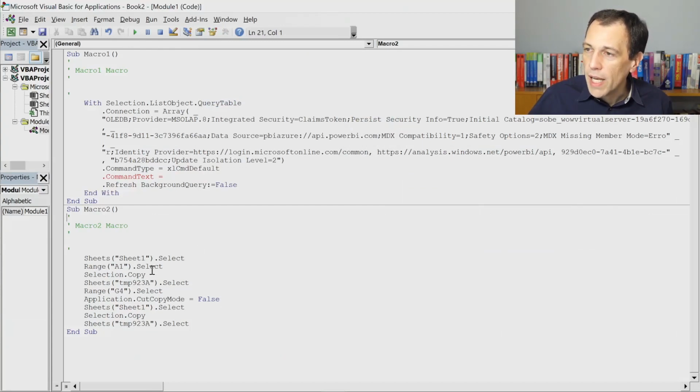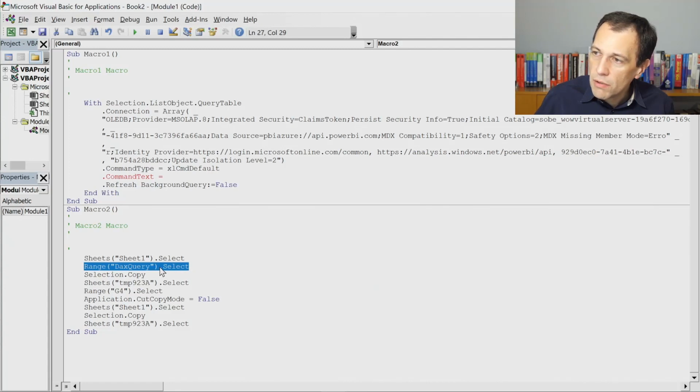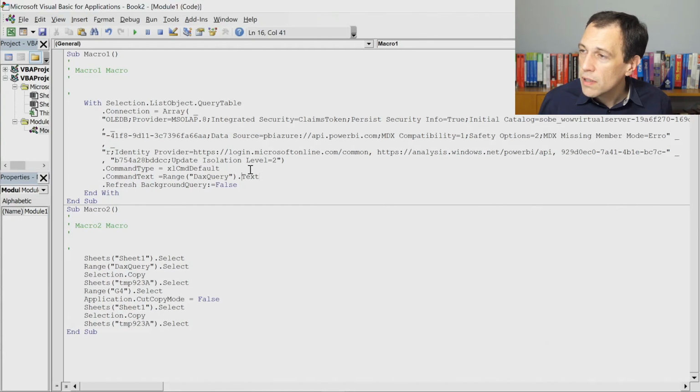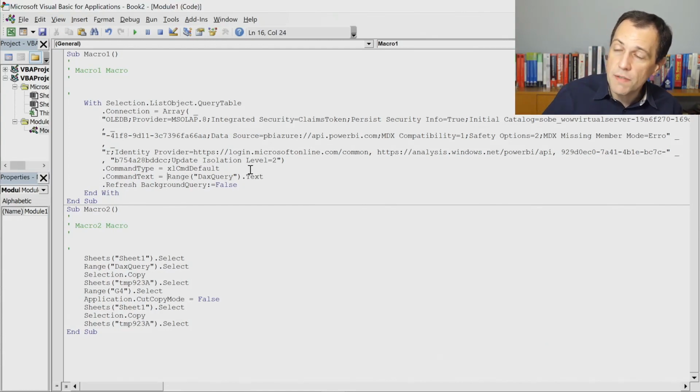So, okay, I like this more. So we have a selection in a worksheet and a selection of a range. Now, if in the selection of the range I write the DAX query, if I remember, I don't want to do the selection, I just want to get the content of this. So I hope that by just writing this code here, dot text, it should work, because I want to get the text value that I have in that range. Let's see if it works.